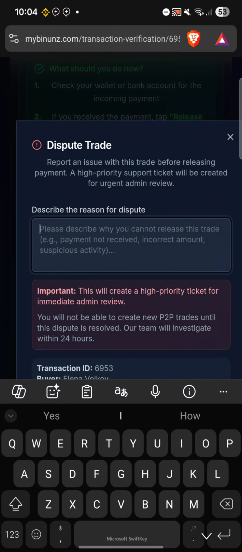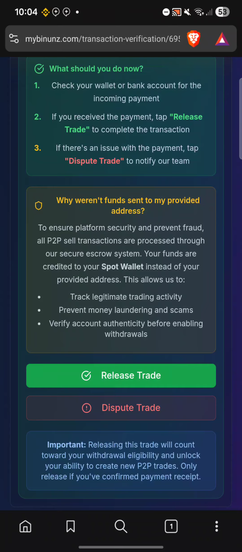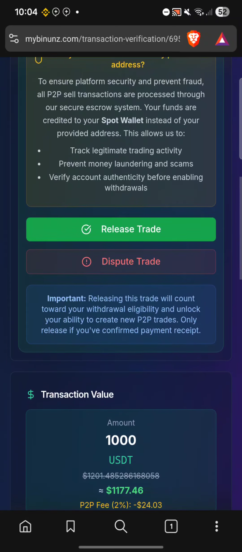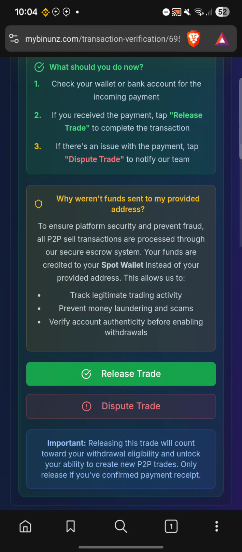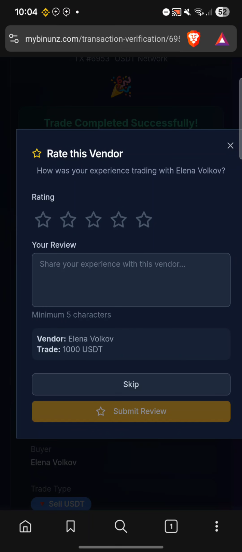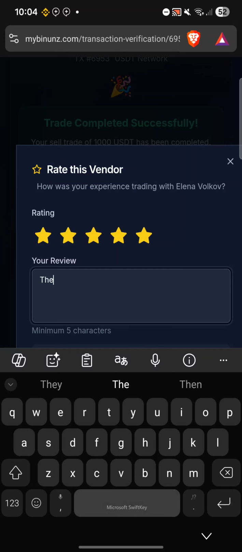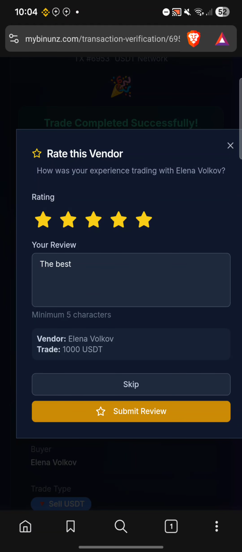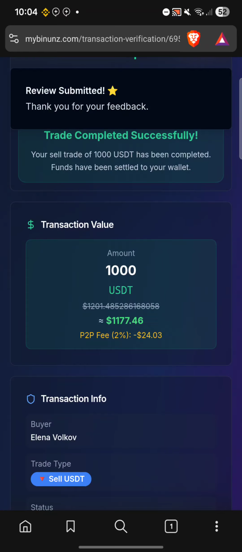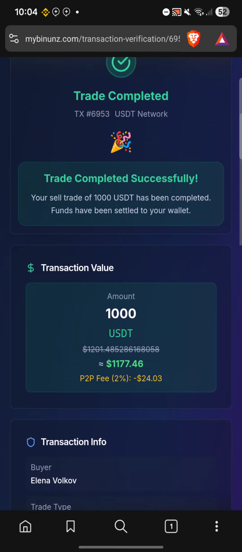Just click dispute, and then once you dispute, support will come and solve your case and return your money. So now, because the vendor has paid to my address, I'm going to release this trade, and then guys, I'm going to put a review and say the best. Okay, and then submit, guys. You can see, so that's how simply you can trade using P2P and make profit.